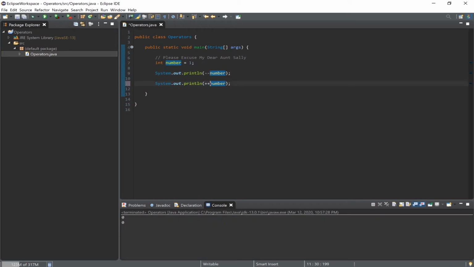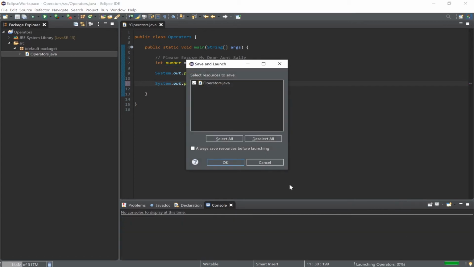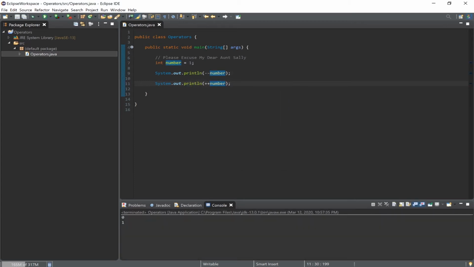So notice here, if we put minus minus on the first one, and then we put plus plus on the second print line statement, we get printed out to the screen 0, 1. First we decremented the variable, printed it out, and then we incremented the variable and then printed it out. That's the increment and decrement operators in Java.